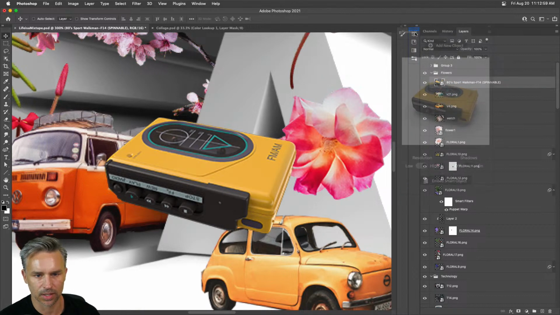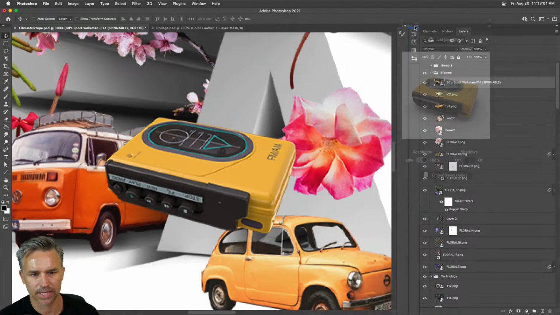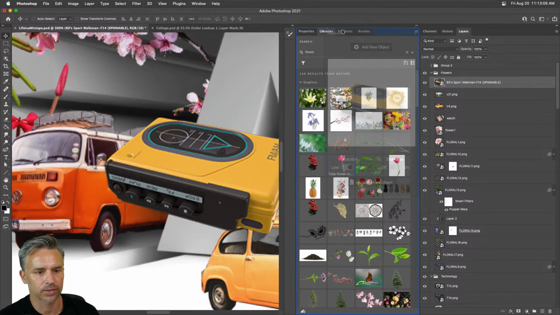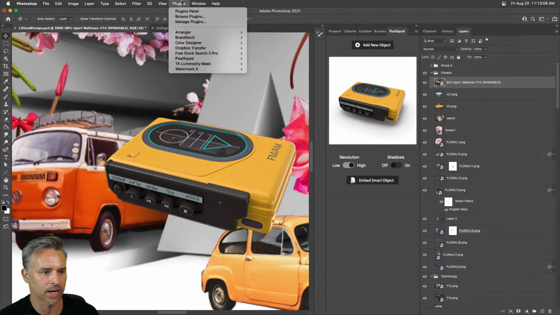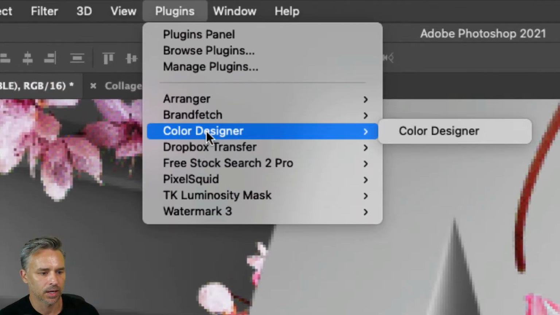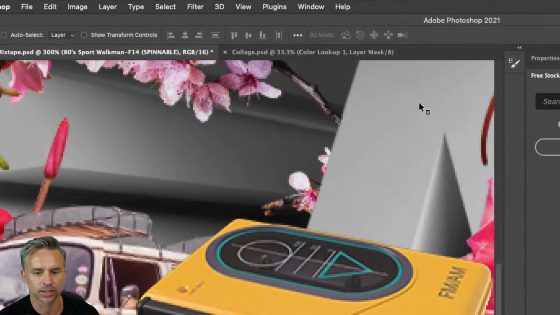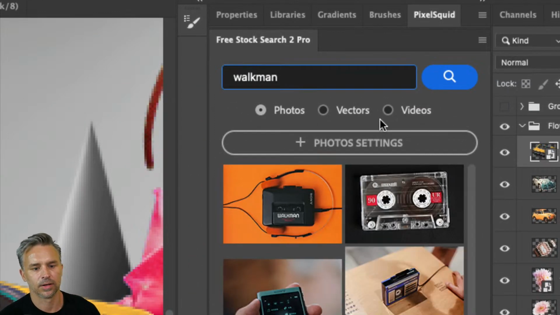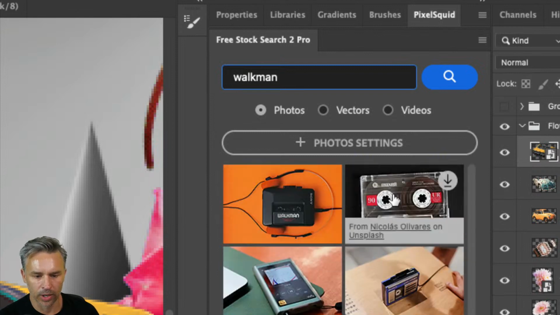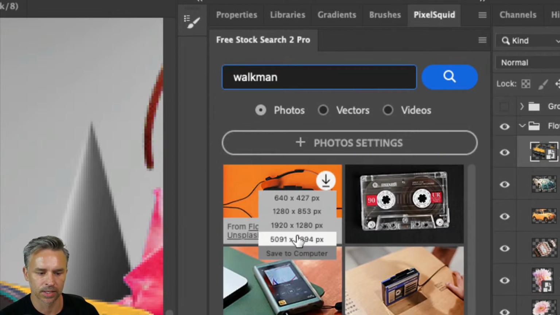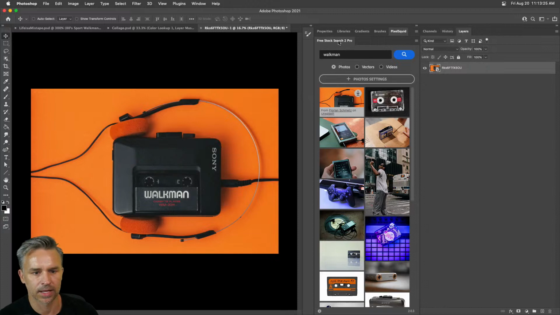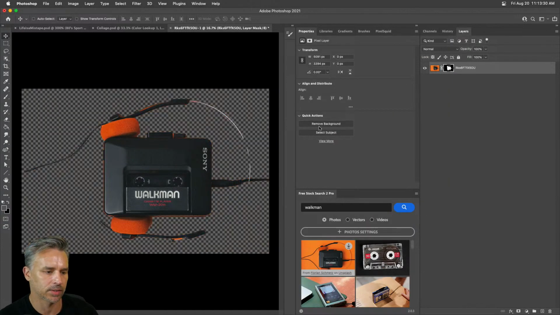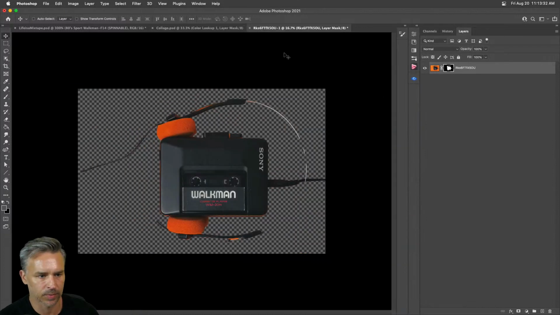Okay, so use Pixel Squid. It's awesome. Shout out to them. Adobe Stock, Pixel Squid. If you want free resources, like I said, use plugins, like free stock search. You could use free stock search, and you can try Walkman. There, find it. We already have a tape, but again, I can always use this. Take that, and again, use my favorite feature to remove background that way. But obviously it doesn't have the perspective that I want.